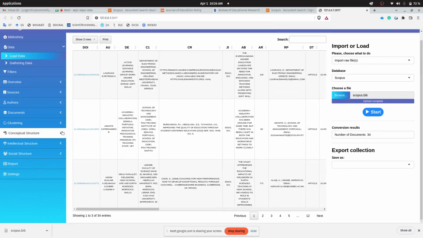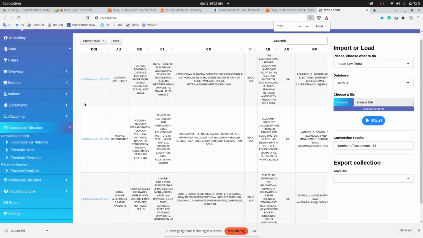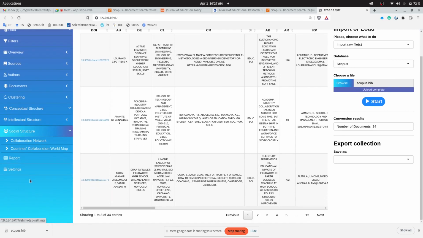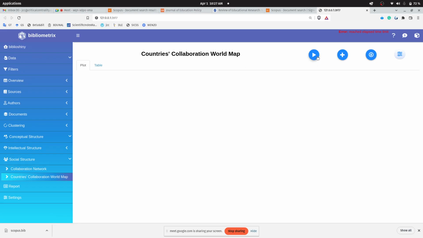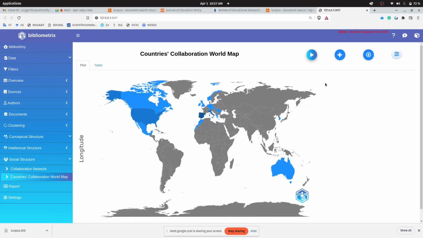But the most interesting thing has nothing to do with the table itself, but with the things that we can get with the capabilities that we have on our left. For example, if I want to know the social structure on the countries' collaboration world map, boom, here I have the countries where the specific interest related to soft skills has been somehow remarkable. It turns out, for example, in this case, that not all European countries have been interested in the topic of soft skills.